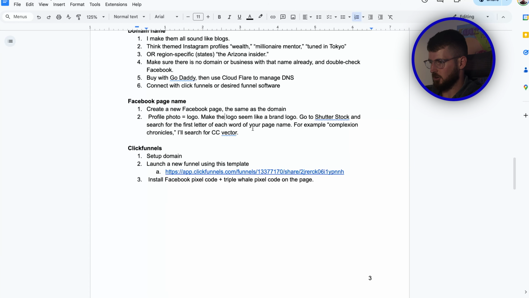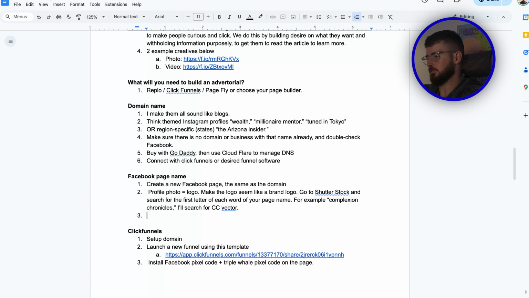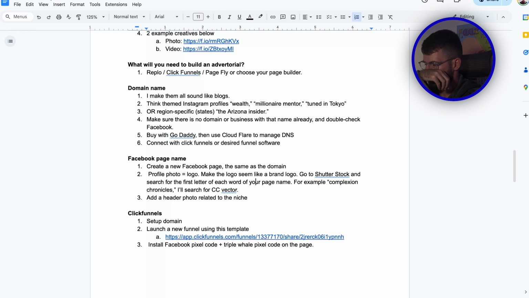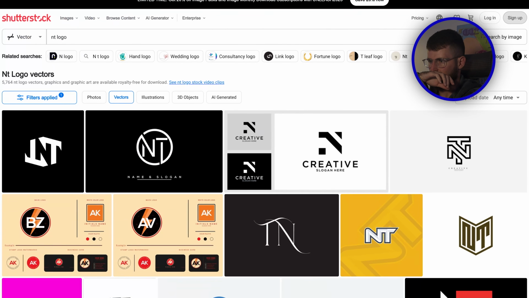Everyone knows how to purchase something from, like, Shutterstock and all that good stuff. And then also another thing that's not here. I don't have this on here, but for the Facebook page, you also want to add a header photo related to the niche. You can also find a cool header photo from Shutterstock and all that good stuff.